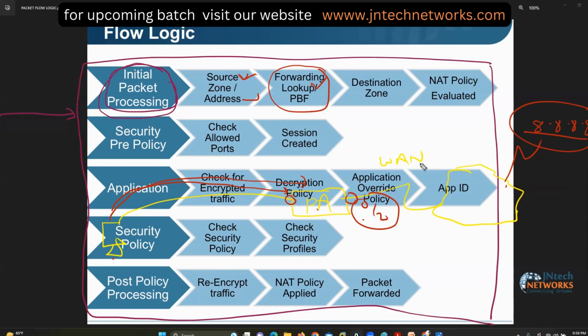So this interface is a part of a zone, yes or no? Ahmed, Rajneesh? Yes, sir. An interface is a part of some zone. For example, this interface is a part of the WAN zone. So now the firewall can identify the destination zone. So in initial packet processing, Palo Alto can identify source zone and destination zone information, and now based on your traffic, traffic is initiated from the LAN side and trying to go to the WAN side.